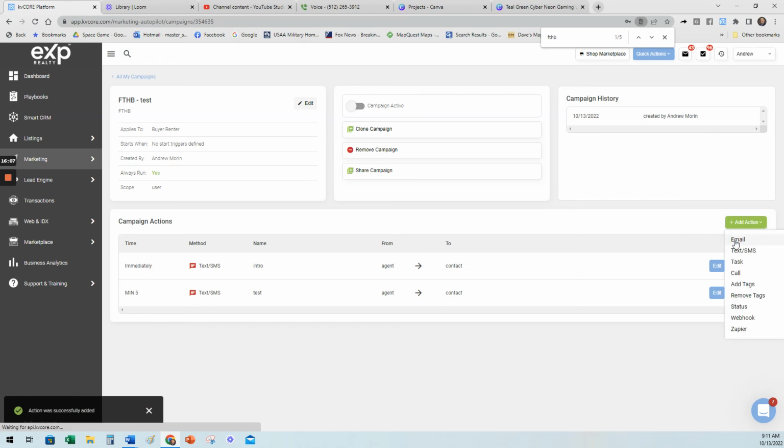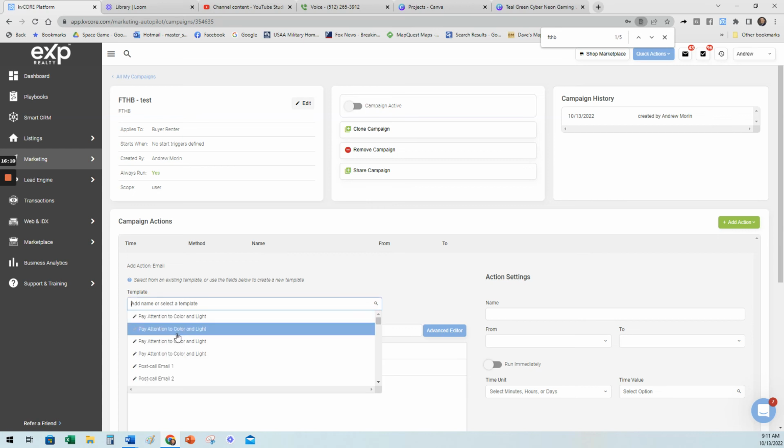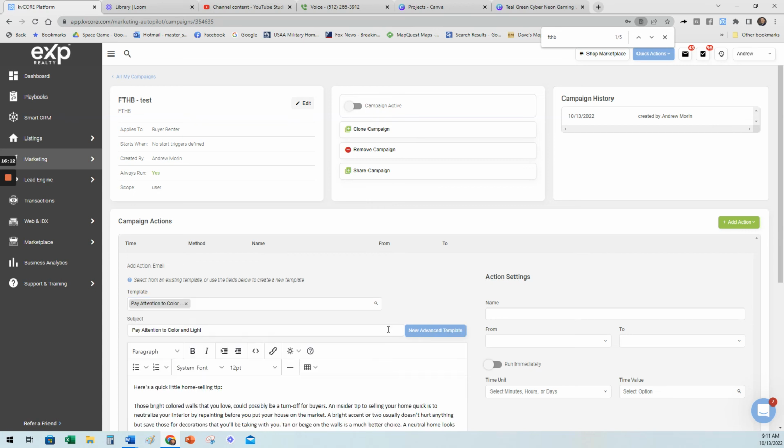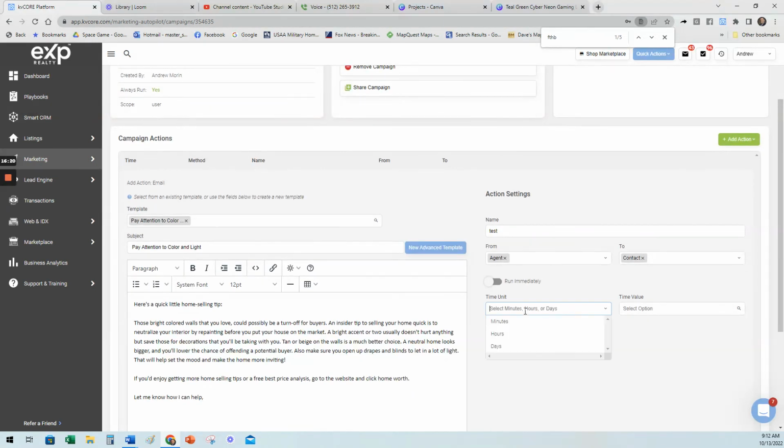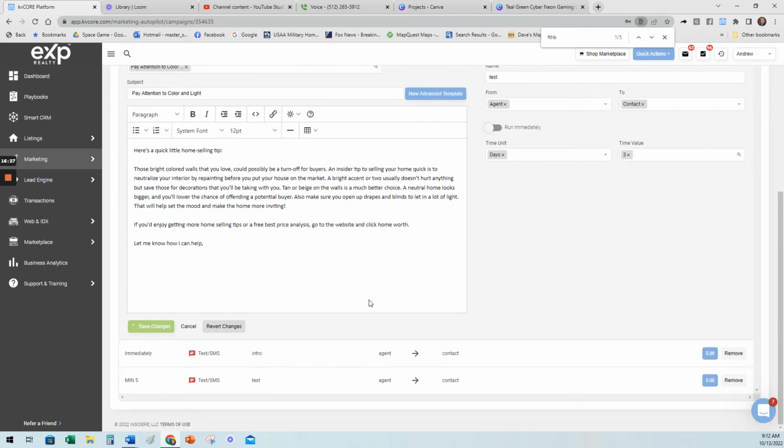The next one might be an email. And then once the email pops up, we're going to do it right there. And this, we're just going to call it test again so we know. And then you load it up. And this one is going to be on day 3. You got to get to there. As you can see, it's day 3 right here. And that's great. And then you just save that.